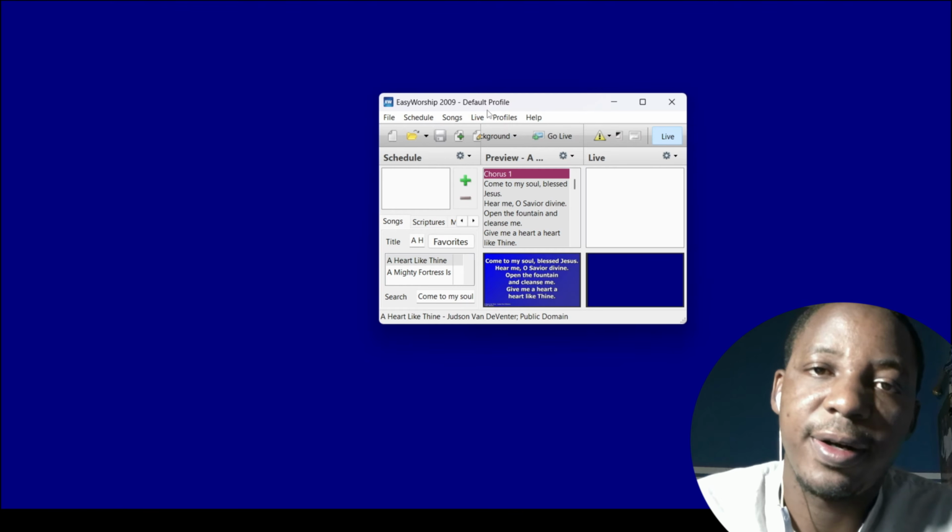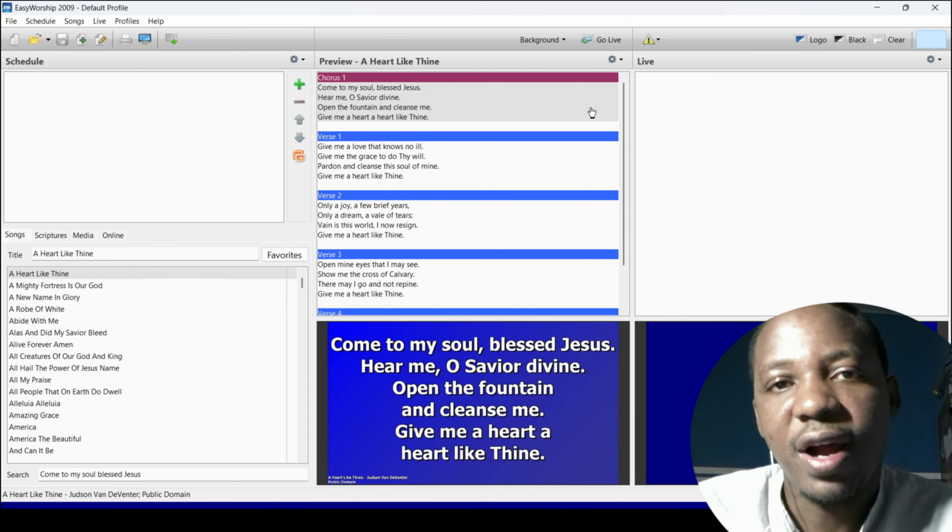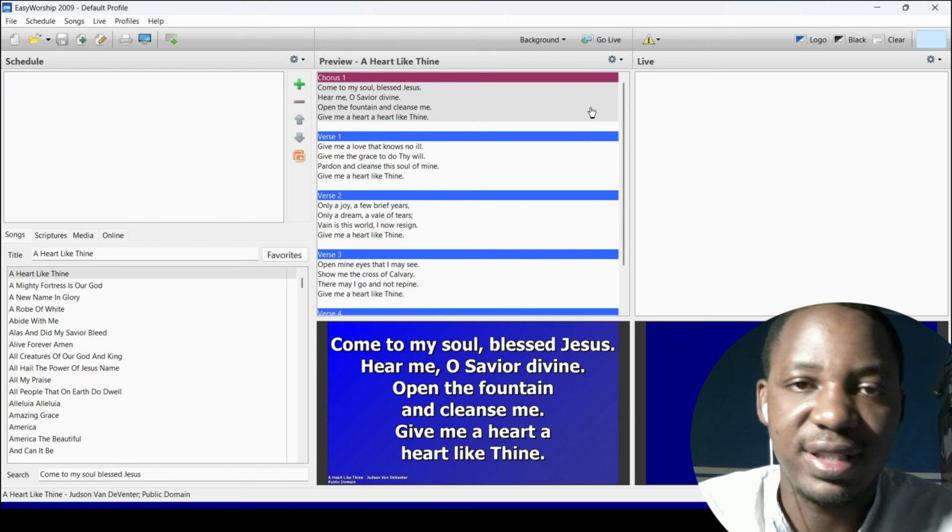So if you have ever done any form of scripture presentation or projection in church, then you will have come across this software called Easy Worship.